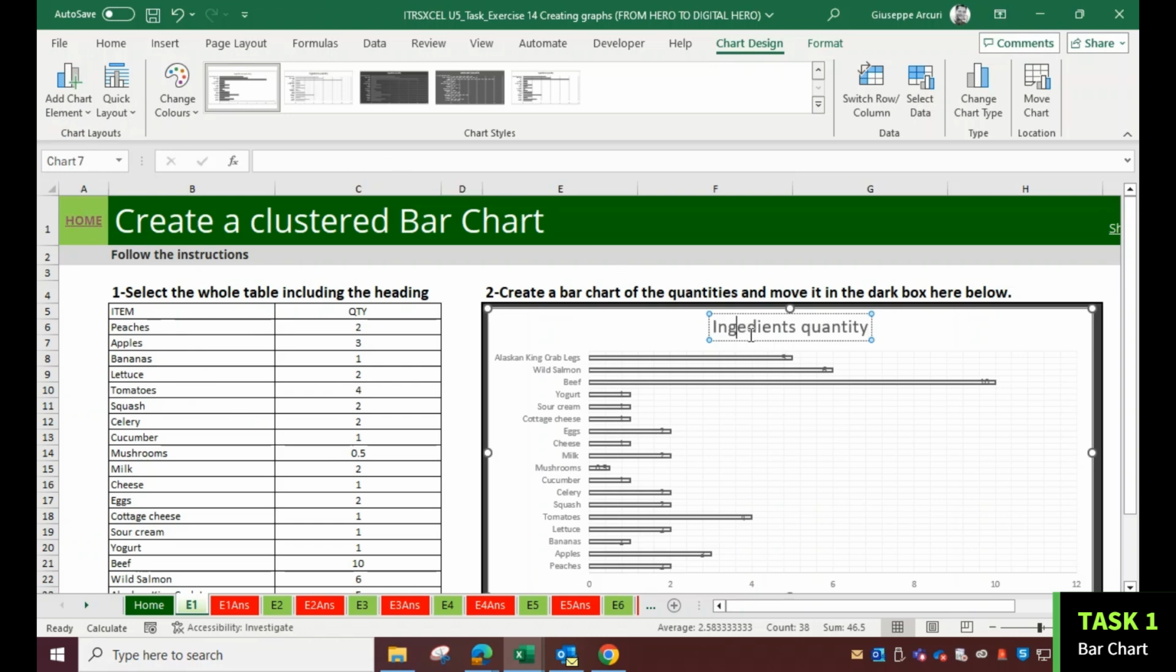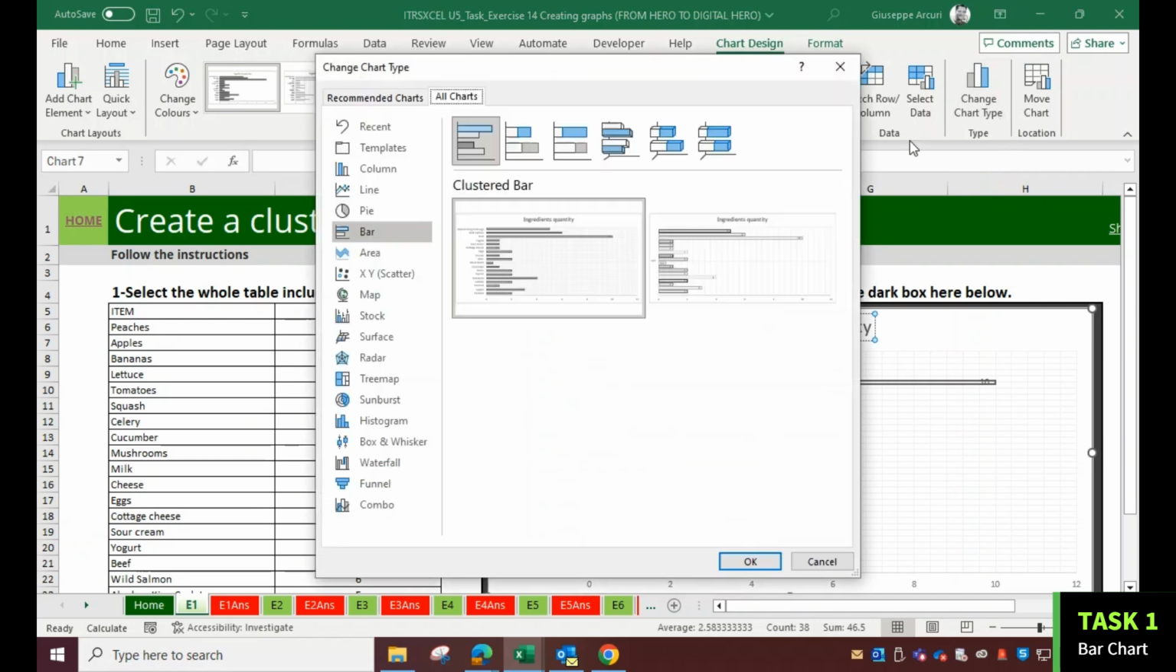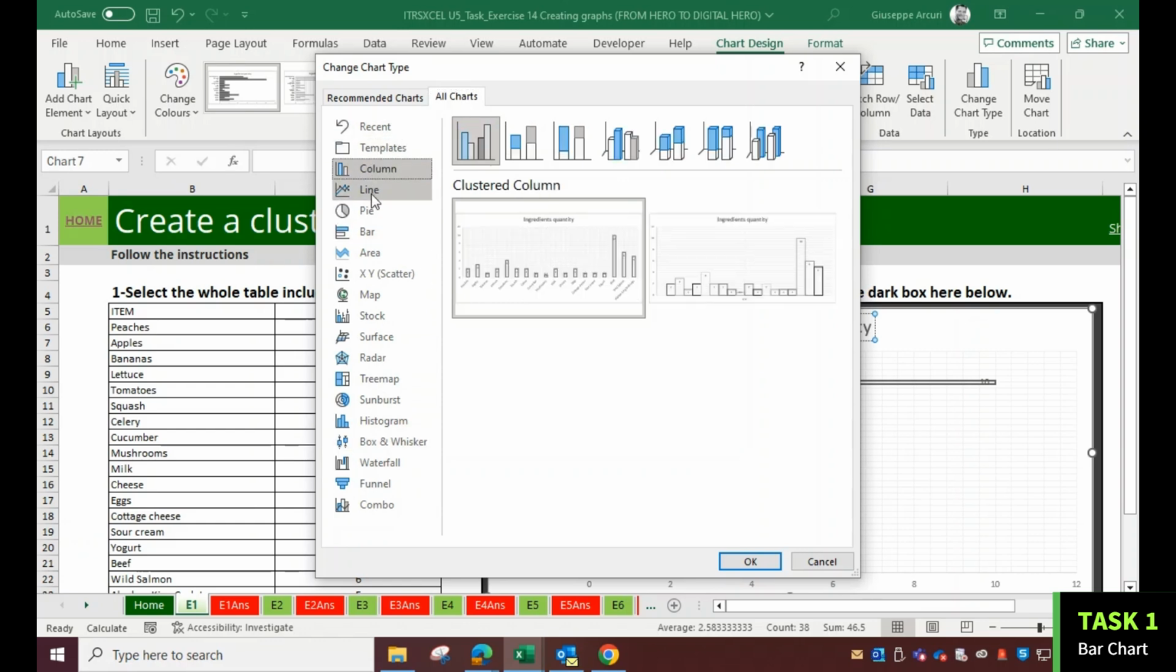Also, it is possible to use the Change Chart Type option on the right to change the type of graph if you are not happy with the visualization offered. This option can be very useful when trying to find the best graph for the task.